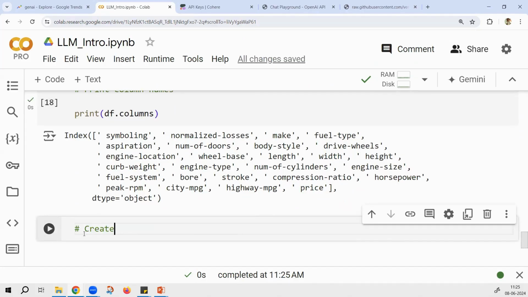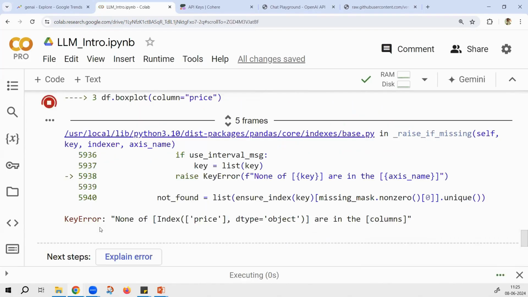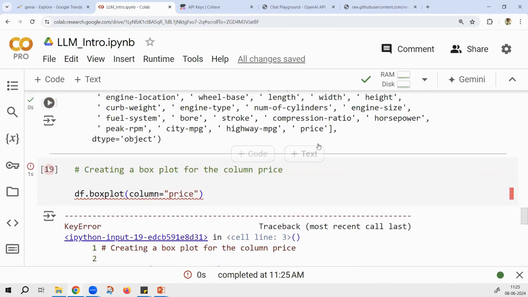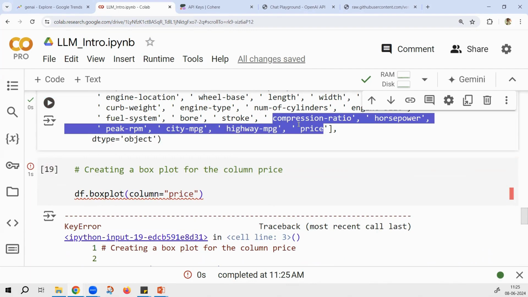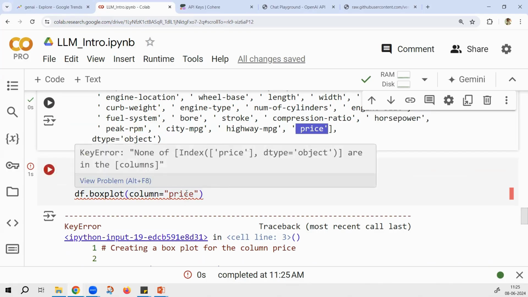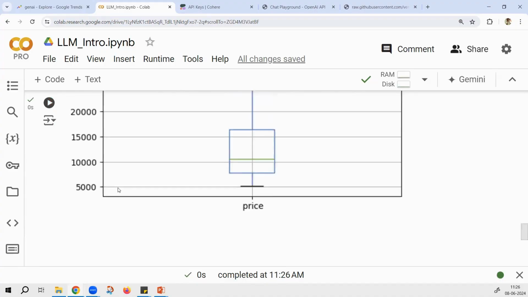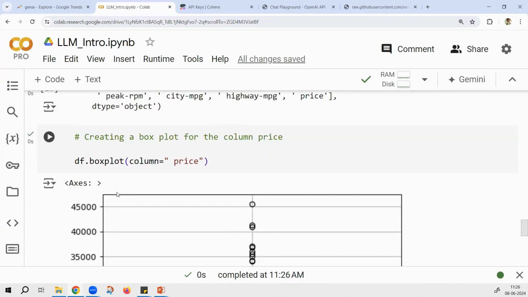Let's say creating a box plot for the column price. I just thought it in my mind. That's it. The code is given to you. There's some key error. Price, we need to change it. I think there is one space in the price in the beginning. We can rename it. So there's a space price. This column is slightly different one. This is the box plot that is created.